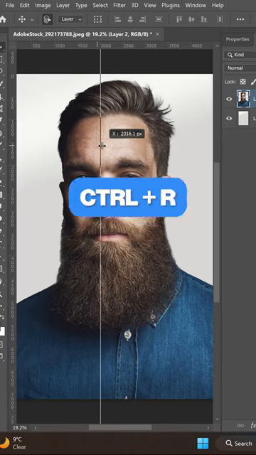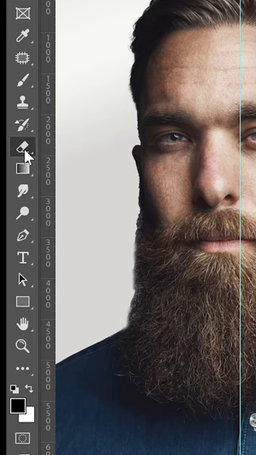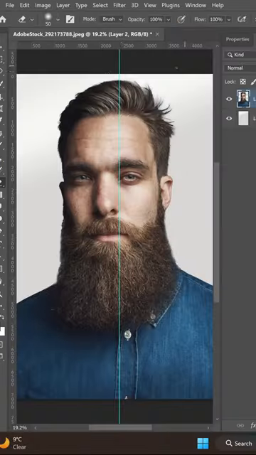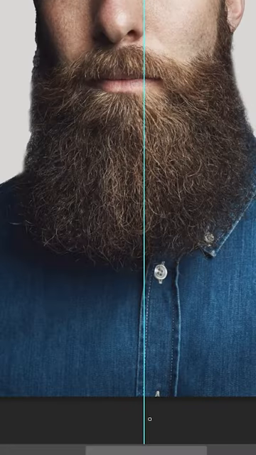First press Ctrl and R for the rulers and drag a line exactly at the middle. Then click onto the eraser tool and make sure that the size is 50 and the hardness is 0. After that, hold shift, go at the top of the image and click at the middle. Then I'll do the same thing at the bottom of the image to create a straight line.